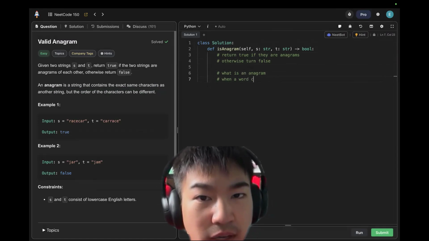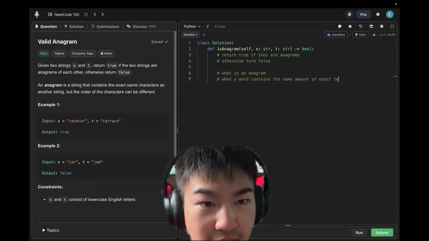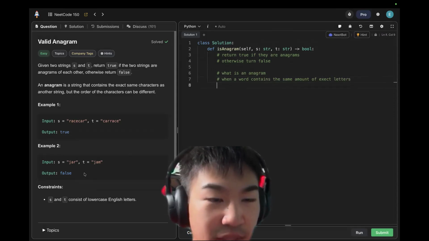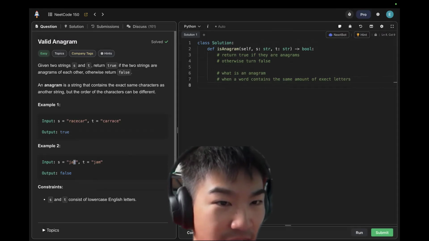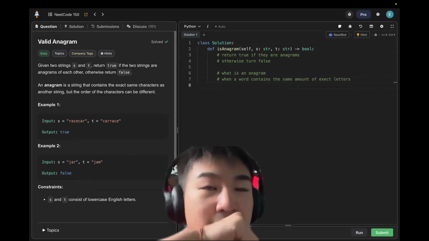When a word contains the same amount of exact letters, right? Because these have three letters and that has three, but they're not anagrams. It's just because this one ends up with an R, this one has an M. So they have to be just the same exact letters.